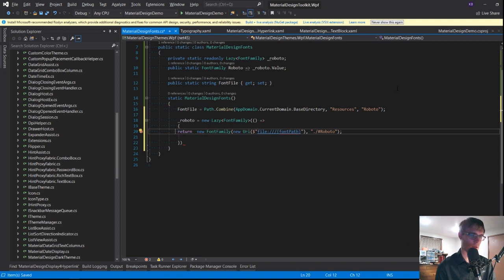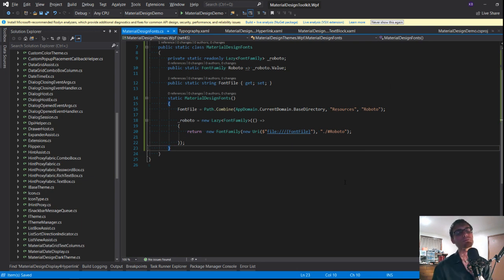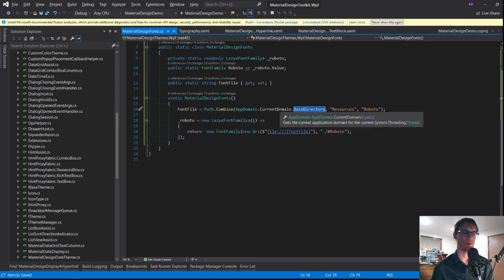Something like that, and then this becomes font file. That way it effectively goes and looks it up later. Just not sure if current domain base directory is a good spot to do it. I'm somewhat tempted to write it into the temp directory.